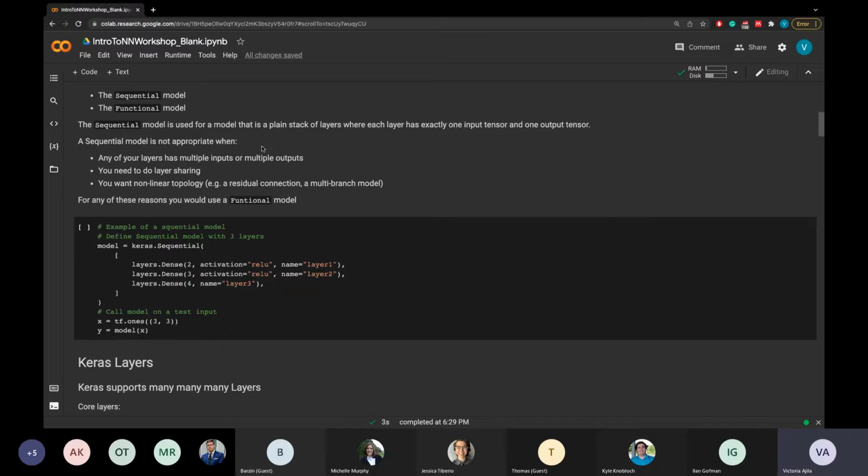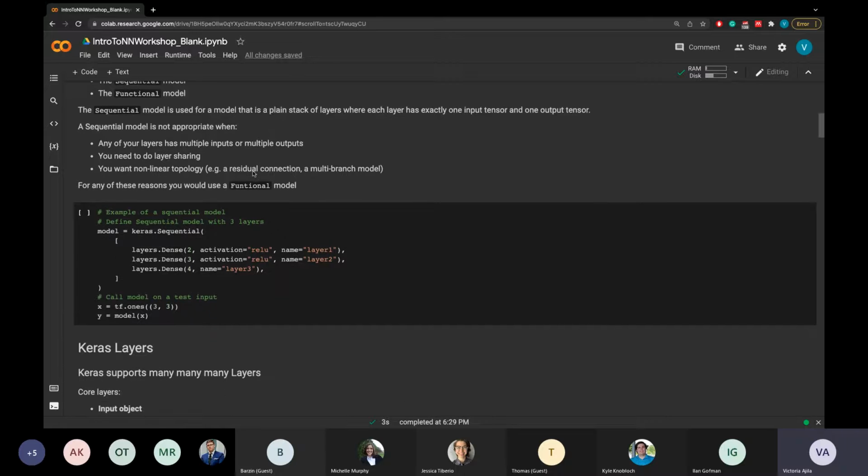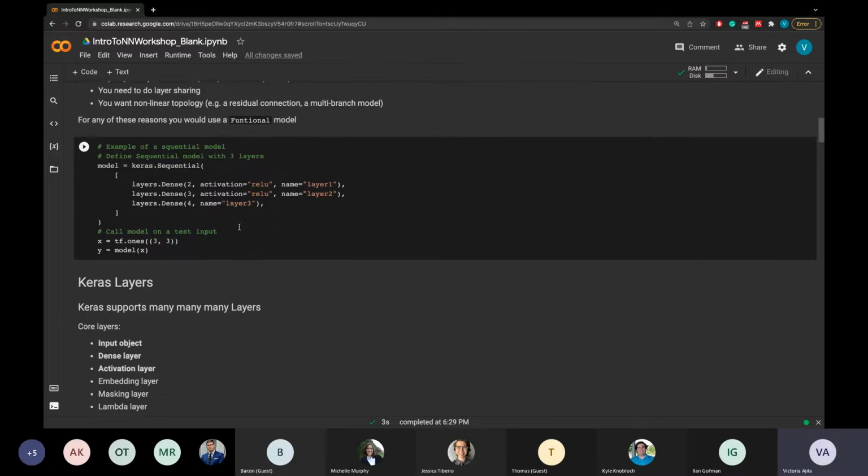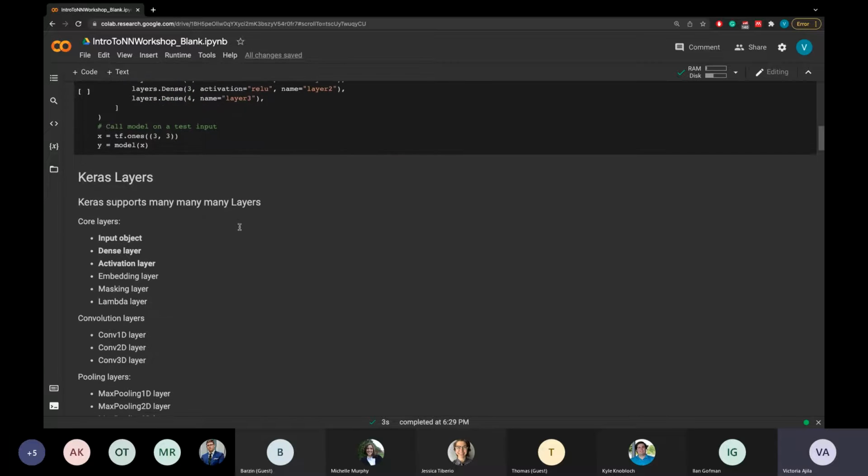And that's something that you'll discuss in another workshop that'll cover LSTMs or RNNs. So if you want to do something fancy like that, you would then use a functional model. So here's kind of an example of a sequential model, and I'll go further into what these mean in a couple minutes. But basically, it's just like a stack of layers, one on top of each other, nothing too fancy about it.